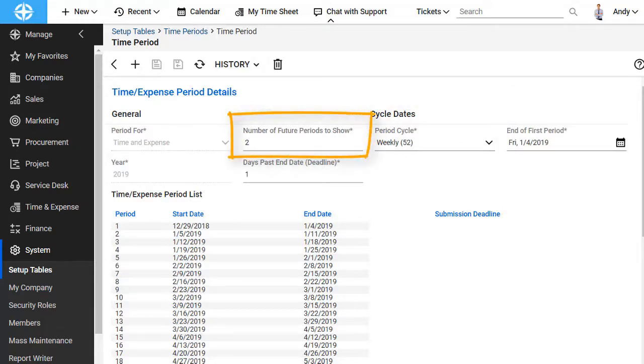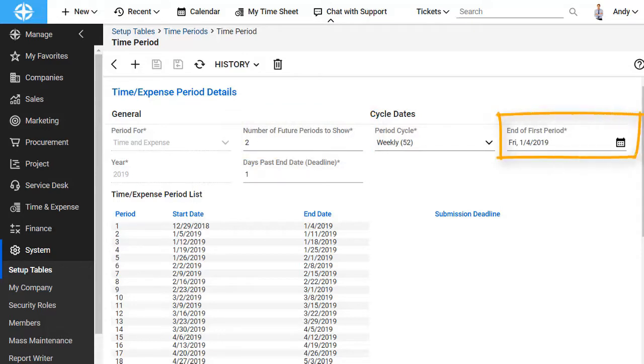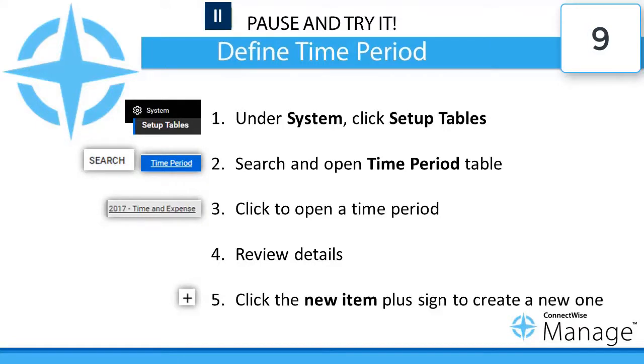Here I see there are 2 future periods to show, which is useful when planning for a vacation. The end of the first period is here, so I can see that the timesheet will go from Saturday through Friday as the weekly period. I return at the end of the year to create the time periods for the next calendar year. Pause this video and try it.